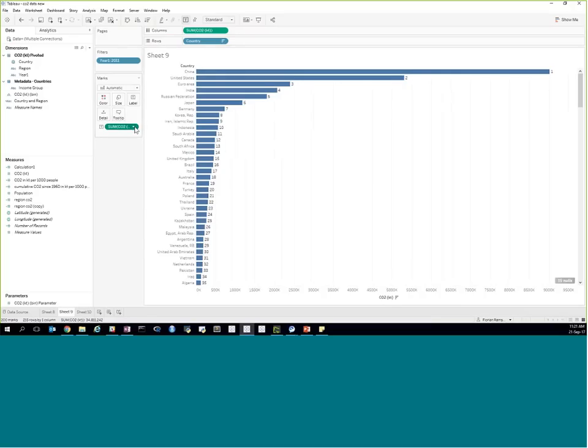1, 2, 3, 4, 5, 6. Let me remove this, clear table calculation, and now we're back to the actual figures, the CO2 values. So you can quickly convert an actual figure into a rank or a percentage or something else.